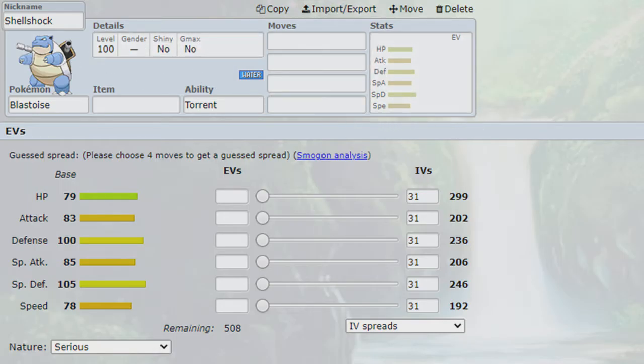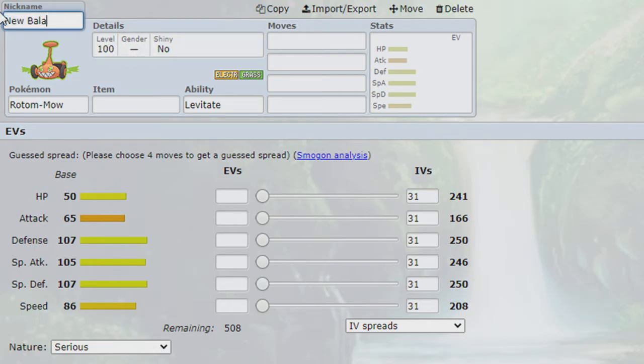The next mon I picked up is going to be New Balance, the Rotom Moe. I call it New Balance because mowing the lawn is that suburban dad standard. Gotta keep your lawn mowed. And what do suburban dads wear more than anything? New Balances. So, very, very much excited to use Rotom Moe. I haven't used it in a while, but New Balance here. Gotta get them grass stains on them white New Balances.